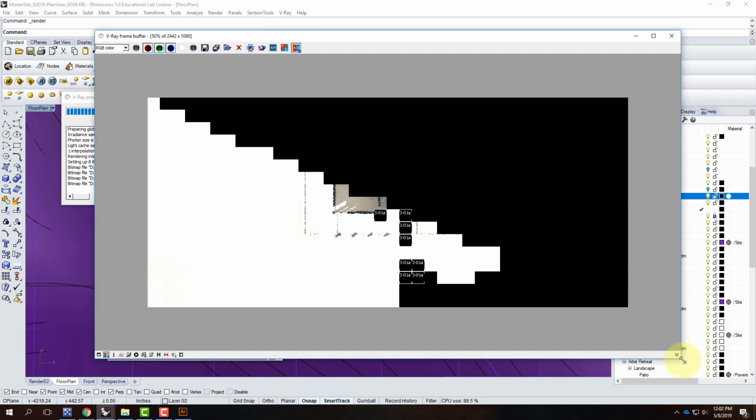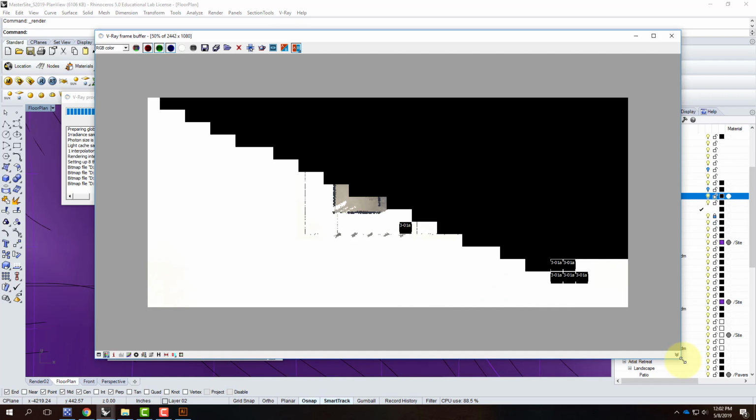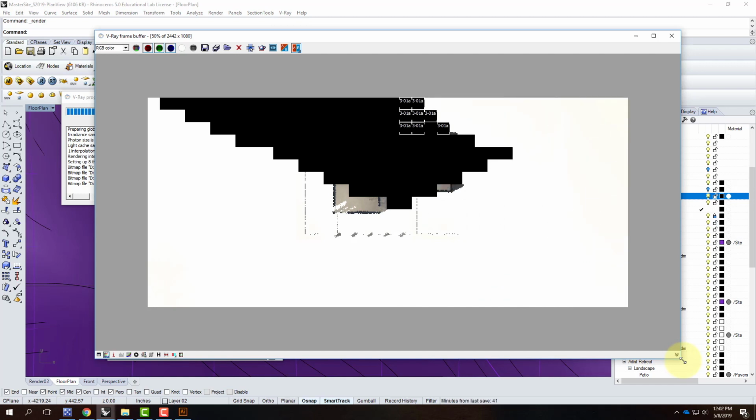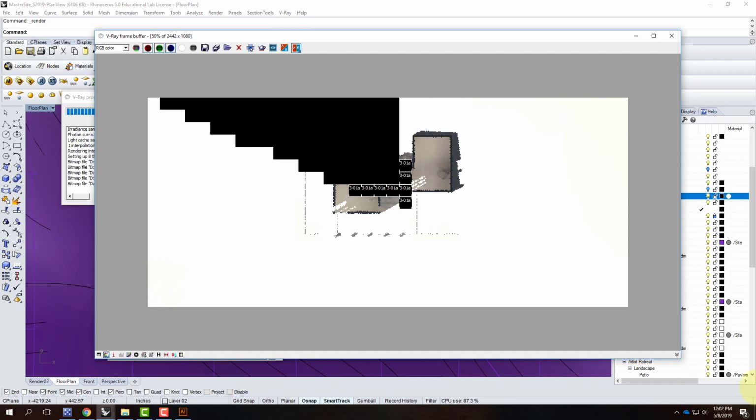So remember that the clay rendering is not about the materials anymore. It's about just getting basic shadows as background for your line drawings. And so in this scenario, it's doing a pretty good job. It's casting shadows on the ground up here as if the whole building were there. I can see the top. I can see my little railings there. So everything is casting appropriately the way it should.